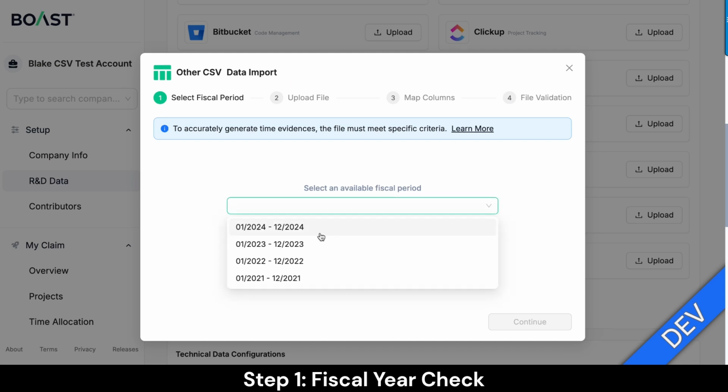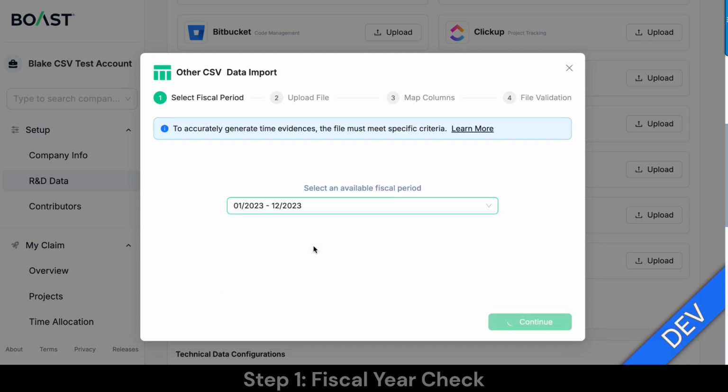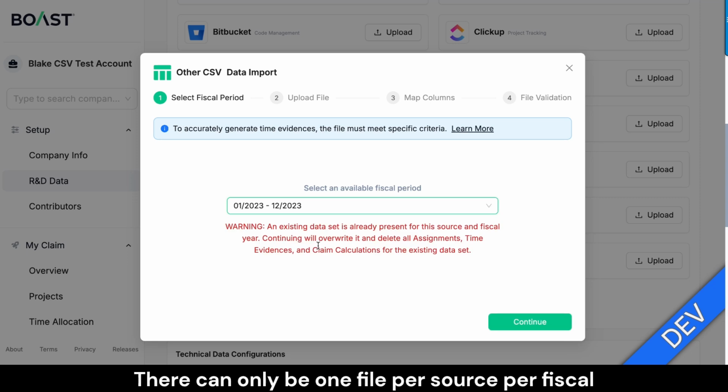Select the fiscal period you'd like to upload for. If there's already a file present, you need to acknowledge that you're okay with overwriting the existing file.